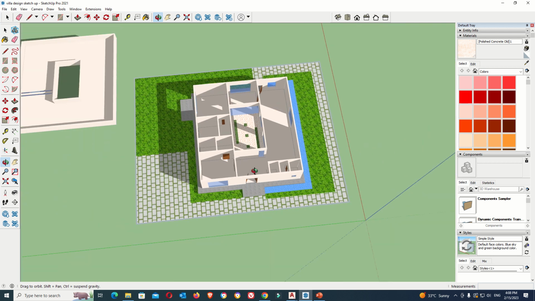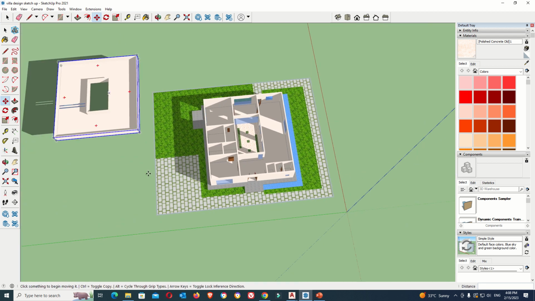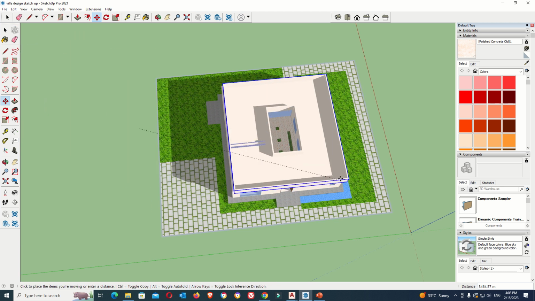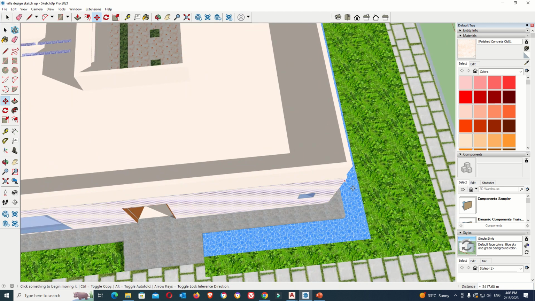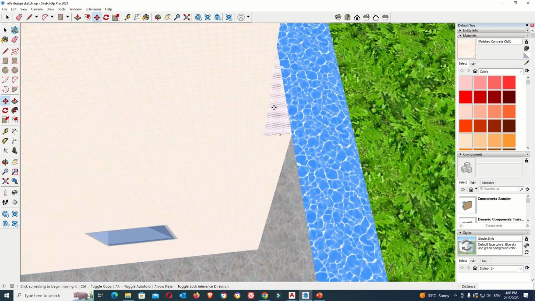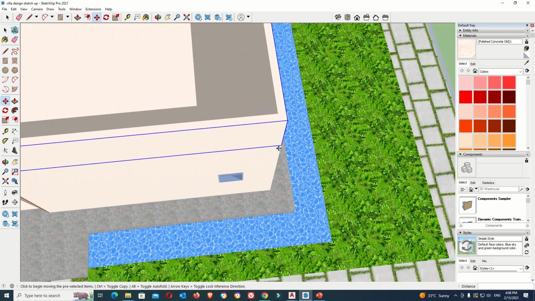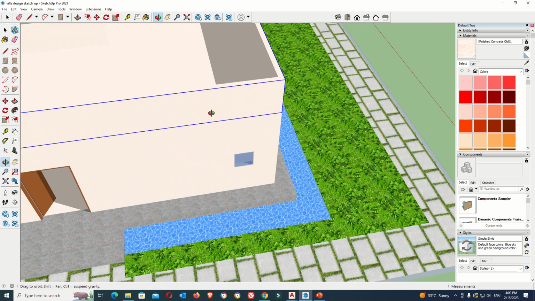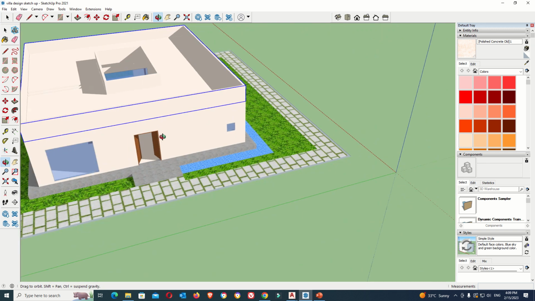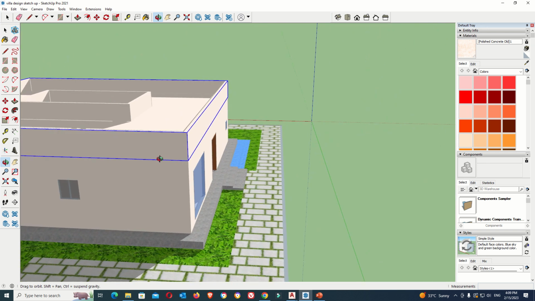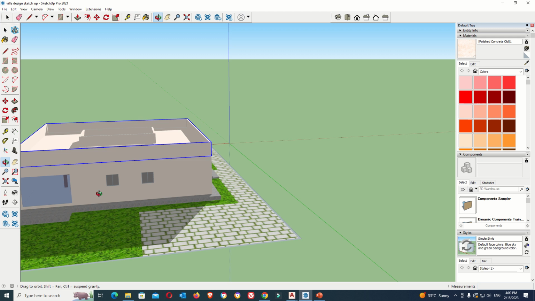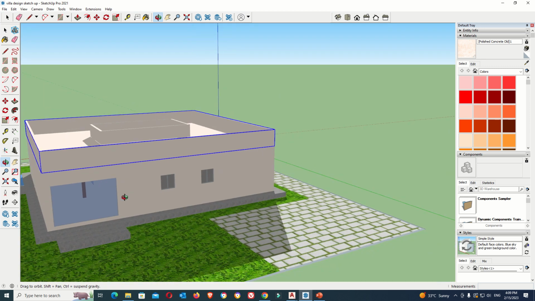Now you can see this one. So now what I will do, I will put back this slab over here. Select it, move it from corner to corner. So you can see this is the front elevation and entrance of the house, with the side elevation, two bathroom windows and the main window for the bedroom.